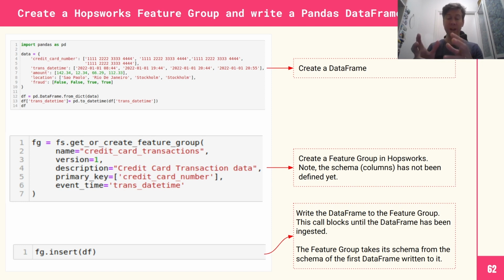What will happen is it'll write the data frame to the platform, and then a job will be run inside Hopsworks to ingest it into a feature group. So that'll take a little bit of time. You can do that in a blocking manner, wait for the job to finish, which is the default, or you can say, well, I'm not going to wait for the job to finish, and continue doing your work.